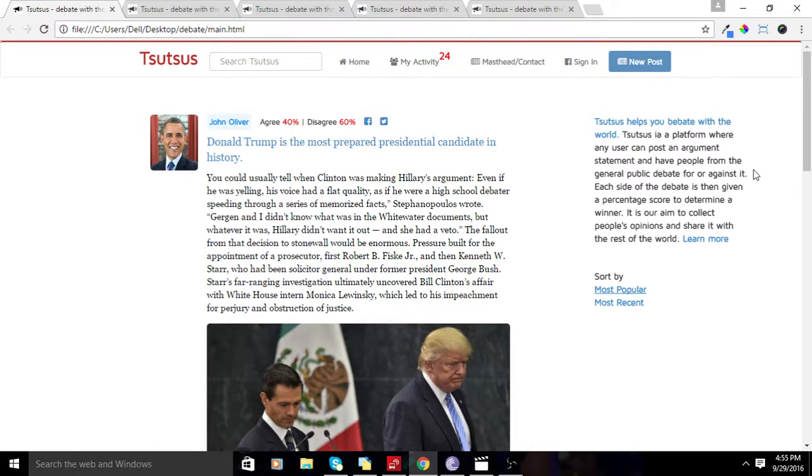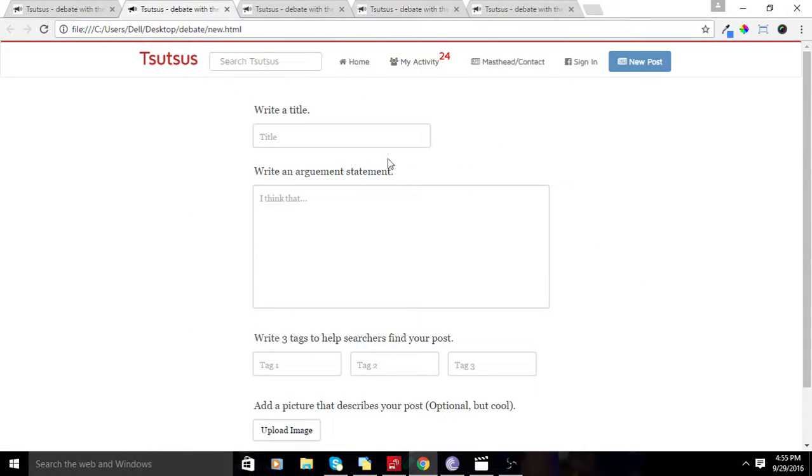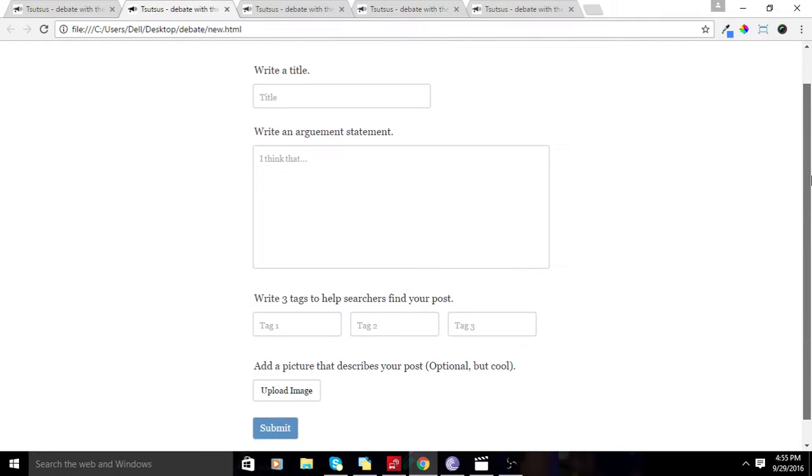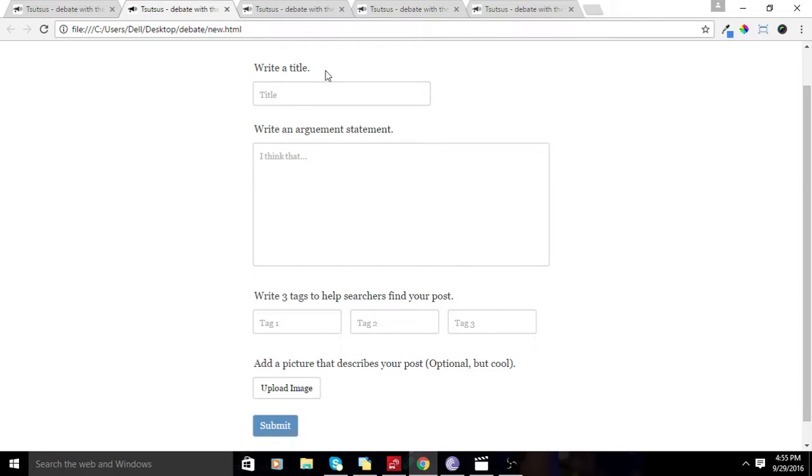So now this is the new post. With the new post, I changed the color so that it could stand out, so that it wouldn't just be another toolbar link. It's a special link because that's how people post a new argument. So when you click on new post, you come on this page. As you can see, there are some changes. I included the title, argument statement, 3 tags, and the picture.